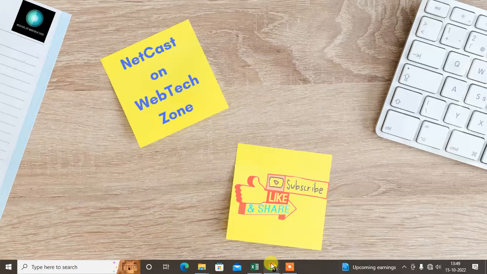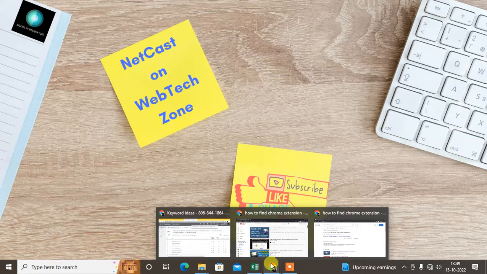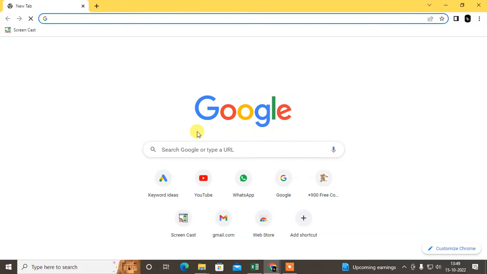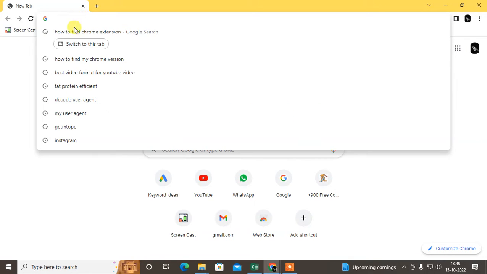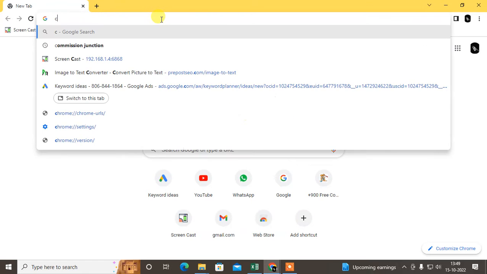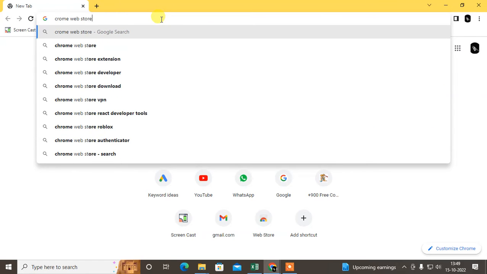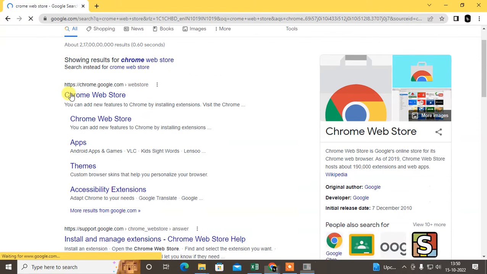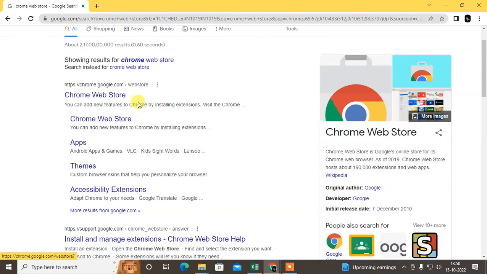So let me go to my Chrome. So this is my Chrome browser, guys. First I'll show you where you can find a new extension. Just go to Google and search here for Chrome Web Store. Okay, so there is a web store of Google Chrome, and you can find all extensions on the web store.